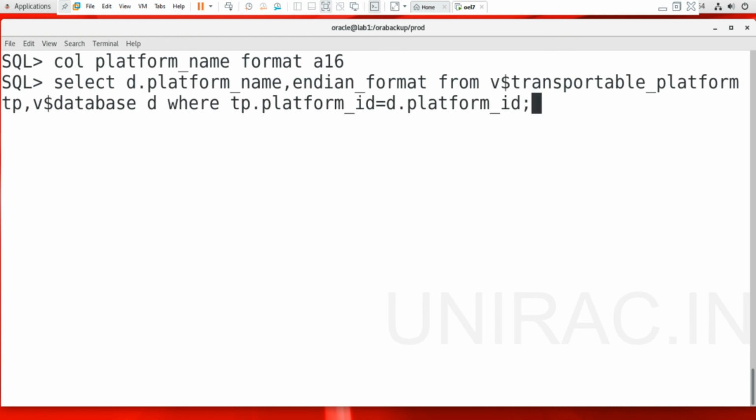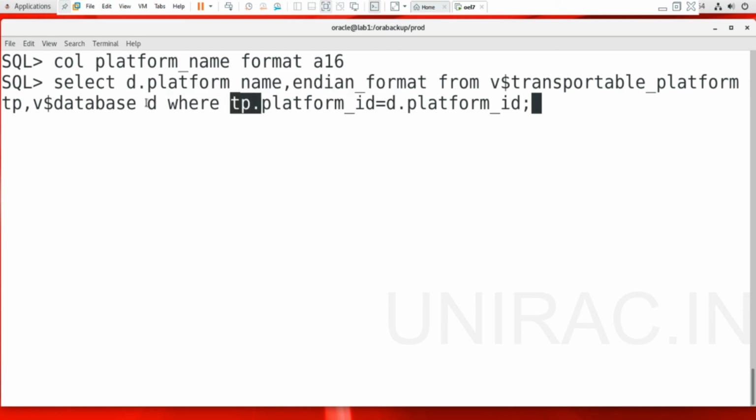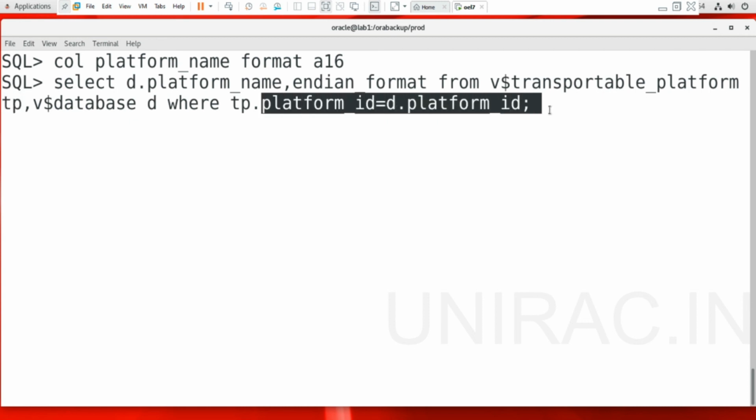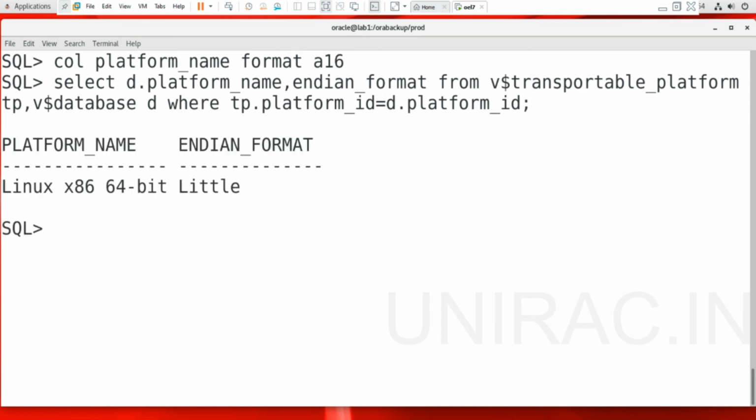So we have two columns, platform name as well as endian format. We are using a join condition, an equi-join between V$TRANSPORTABLE_PLATFORM and V$DATABASE. We have declared d and tp as aliases. This is the equi condition. So the endian format is little, with 64-bit.